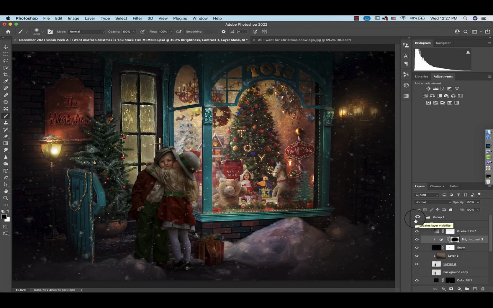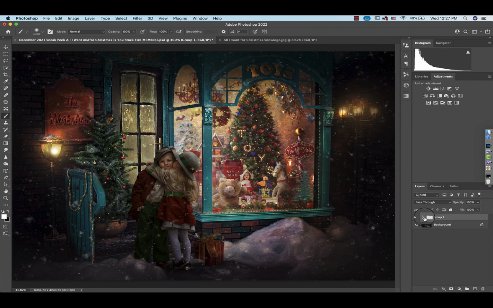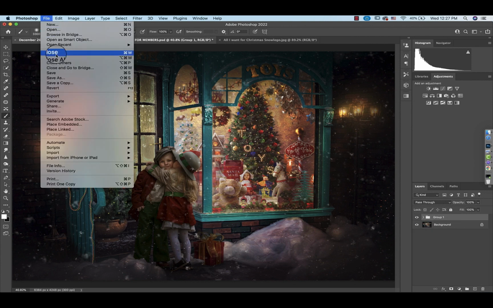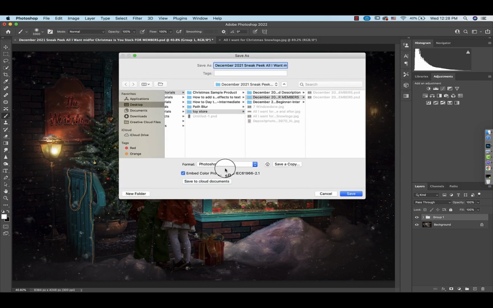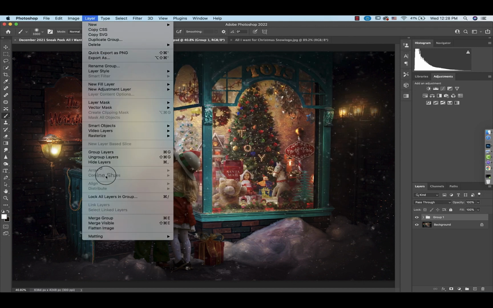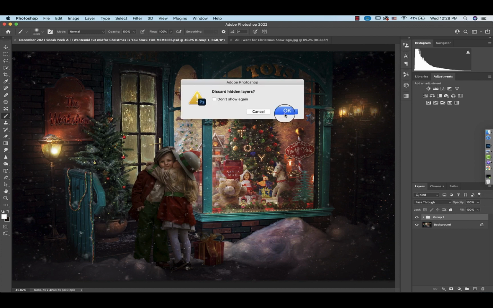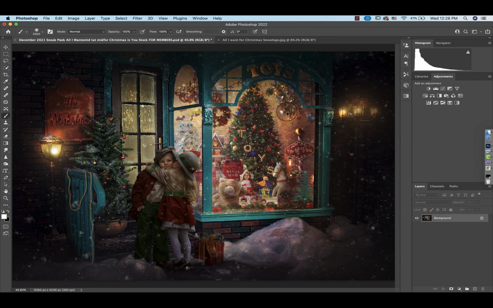All right, so at this point, I want to flatten. So before you flatten, you should always save your layers. So you would just go to File, Save As, and save it as a PSD or Photoshop document, wherever you want to save it. And then I'm going to go ahead and flatten this. And I'm going to make a copy and I'm going to take it into Camera Raw Filter.